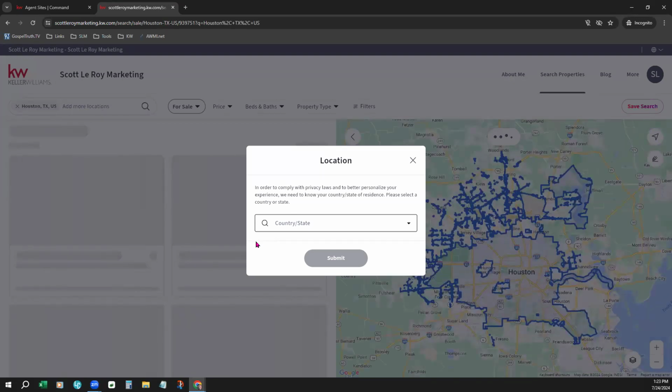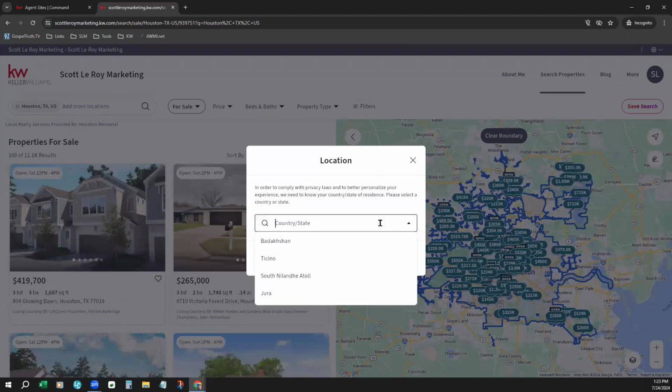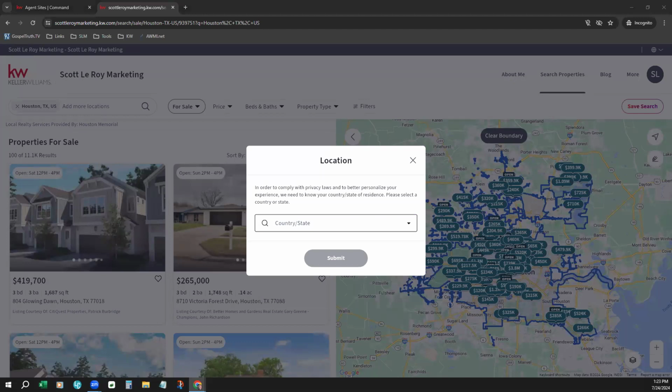All right. And from here, in order to comply with privacy laws and better personalize your experience, they need to know our county and state of residence. This is a new pop-up, guys. This is actually right now live, a new update. We knew updates were coming today. This is one of them.